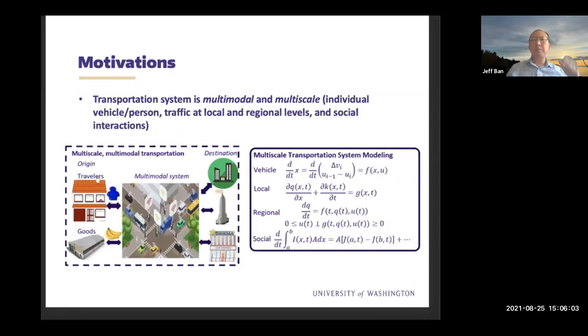So I think the main motivation is that the transportation system is by nature a multi-modal and multi-scale system. We understand multi-modal, right? So different modes in the system, but it's also multi-scale in the sense that we have individual vehicles and persons and users. And we also have traffic control at a local scale, like traffic lights and metering. And we also have some regional level control schemes, sometimes information and other mechanisms, and there's also social interactions among people that may impact the transportation system's control and people's choices, right?